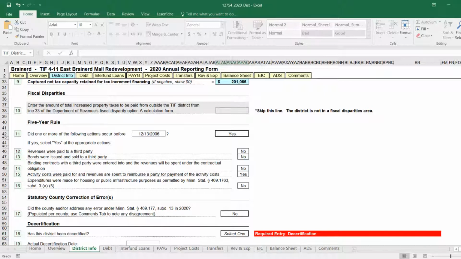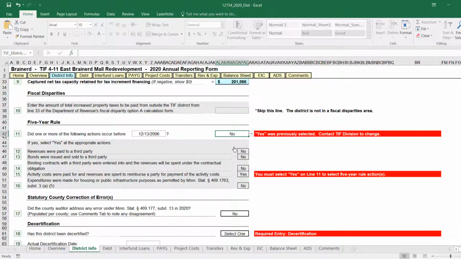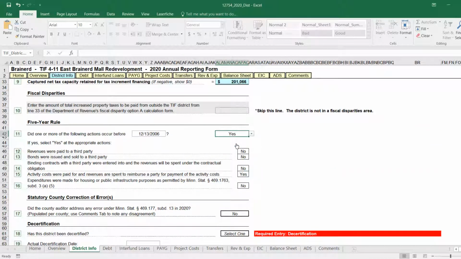If a date is shown, review lines 12 through 16 and determine if any of the actions occurred prior to the date reported on line 11. Refer to the written instructions for detailed description of these activities. If none of the actions occurred before the date, select No on line 11 and proceed to line 17. If one or more of the actions did occur, select Yes on line 11 and also select Yes for any of the activities that apply.